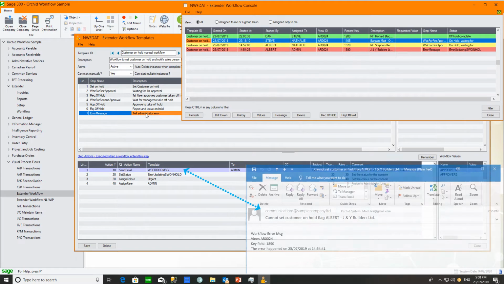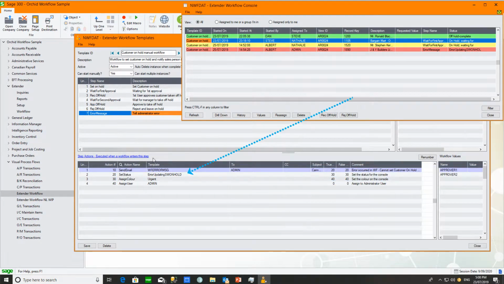And the actions for the error message is to send an email to admin saying what error has happened, which workflow template we were in, and set an error status on hold onto the workflow console and assign the color urgent, which is a red color. So it's obvious there's something wrong with that record on the console, and assign the user to admin.